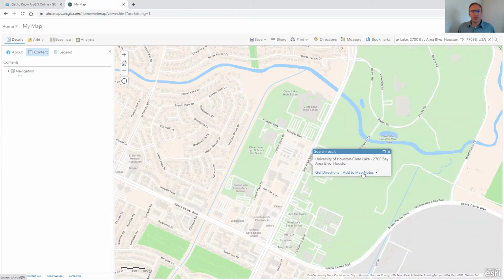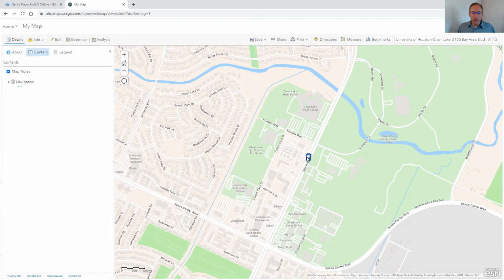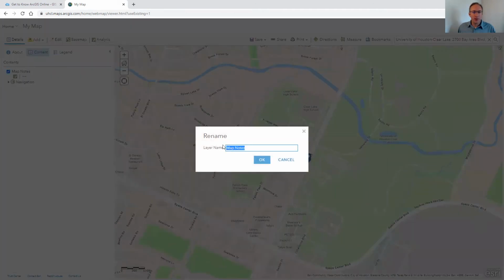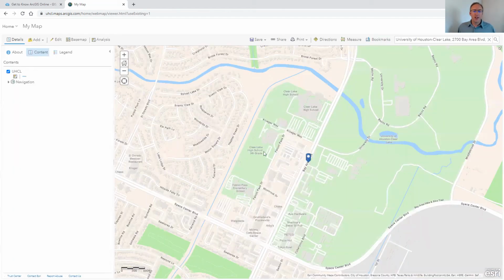And simply by doing that, we just click Add Map Notes. Now notice we have this little blue push pin here. And over in the contents layer now, we have another layer of data, a layer of geographic information. Doesn't really make any sense to call it Map Notes. So when our mouse is highlighted over this, we get these 3 little horizontal lines, and we can rename this. Quite simply, we'll just rename this UHCL. Well, that's great. But now you notice the default program has UHCL geocoded, or in the database of addresses.